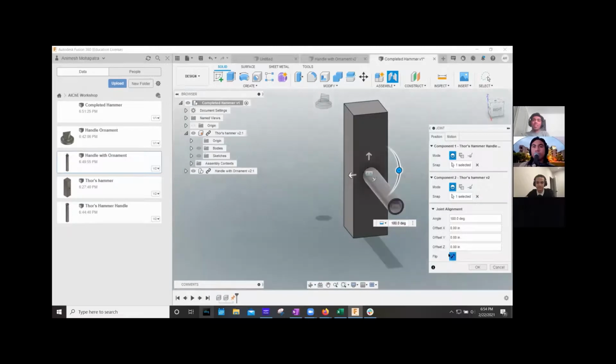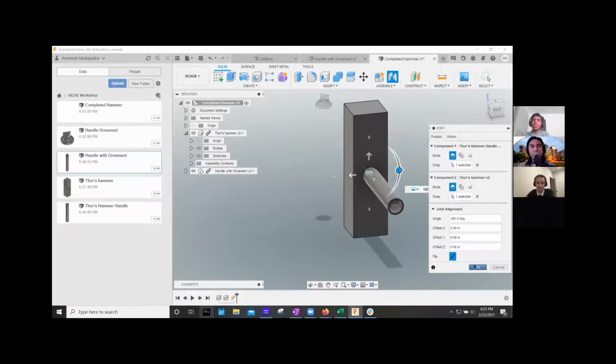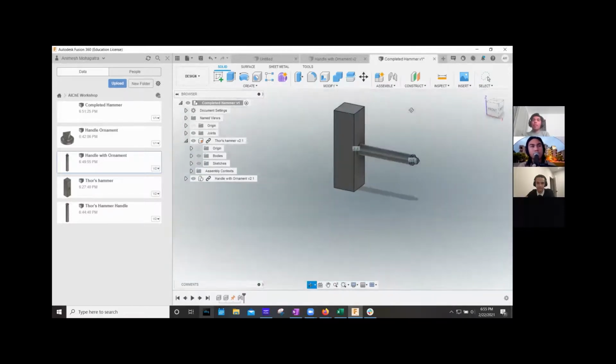And now it's broken, so I'm going to leave the flip on. Once it's positioned here, you can rotate it and do some positioning with it. And again, for my motion, I'm going to set it to be rigid. So, okay. And there we have a very rudimentary torus hammer.